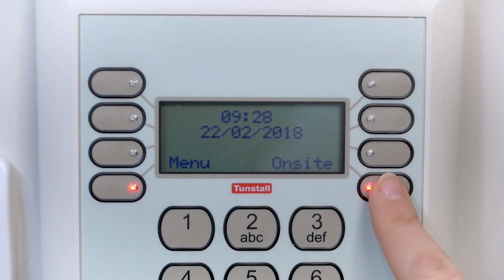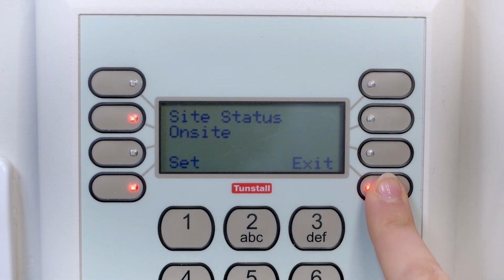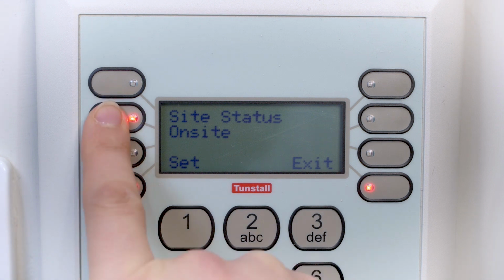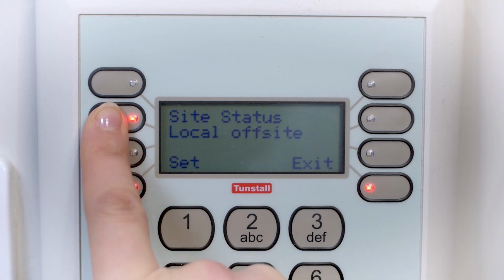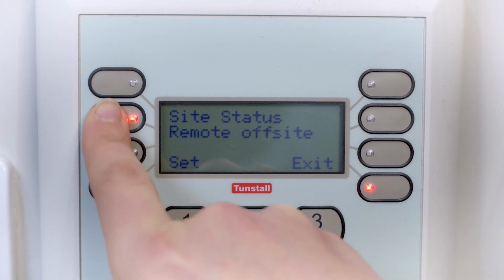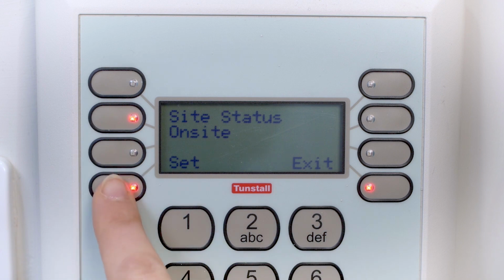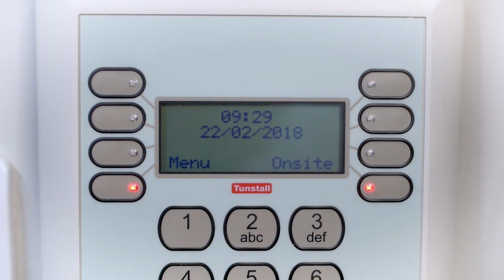This initial screen enables the user to change the current site status to either on-site or off-site. When in on-site mode, an alarm's call group settings are processed as normal. In off-site, all alarm calls are routed to the specified monitoring center. To change this setting, select Site option. When the required status is displayed, press Set to save. The SCP will then return to the initial screen.